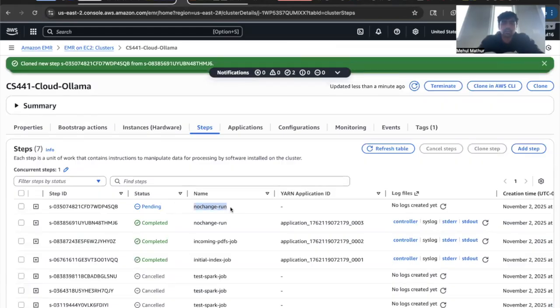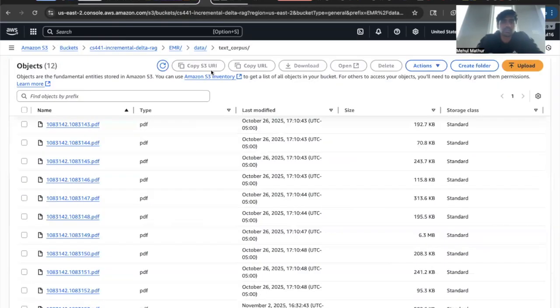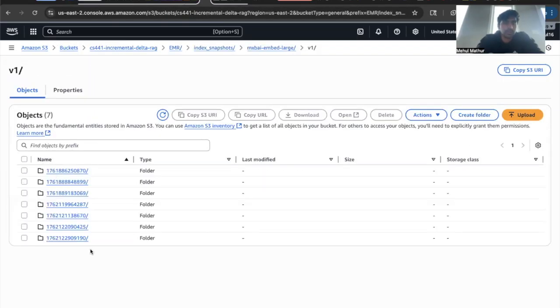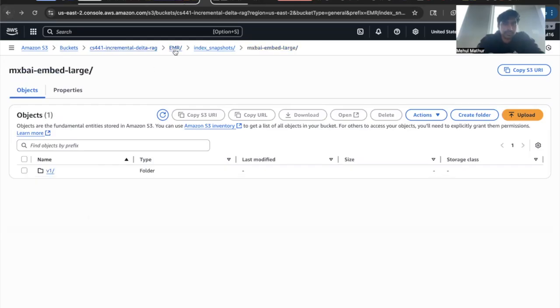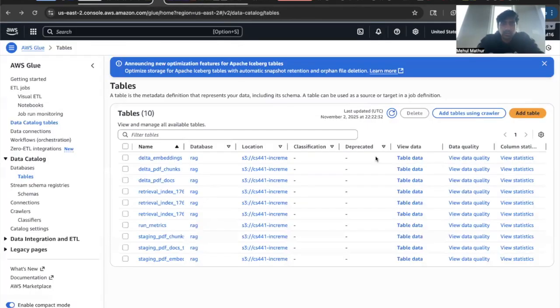Oh, and yeah, it's not called no change run. It should be called editing change run. So as you can see, this step is also completed, which was just me editing the PDF. So now let's check the results. Firstly, in S3, we should have the new snapshot for this timestamp. And also in the tables section, we will now have a fourth retrieval index. And now let's check out these tables actually in Glue.